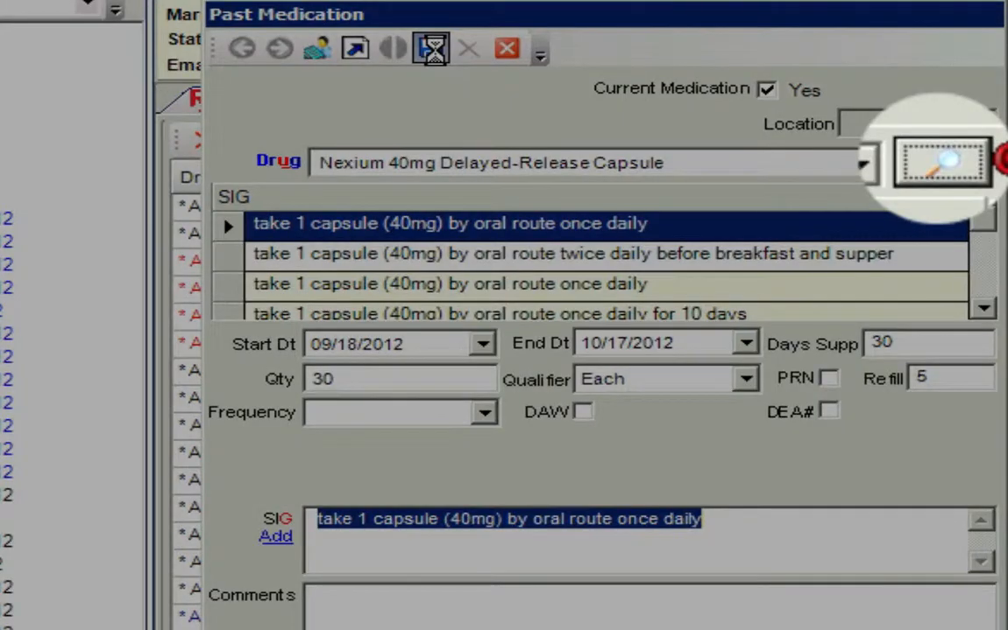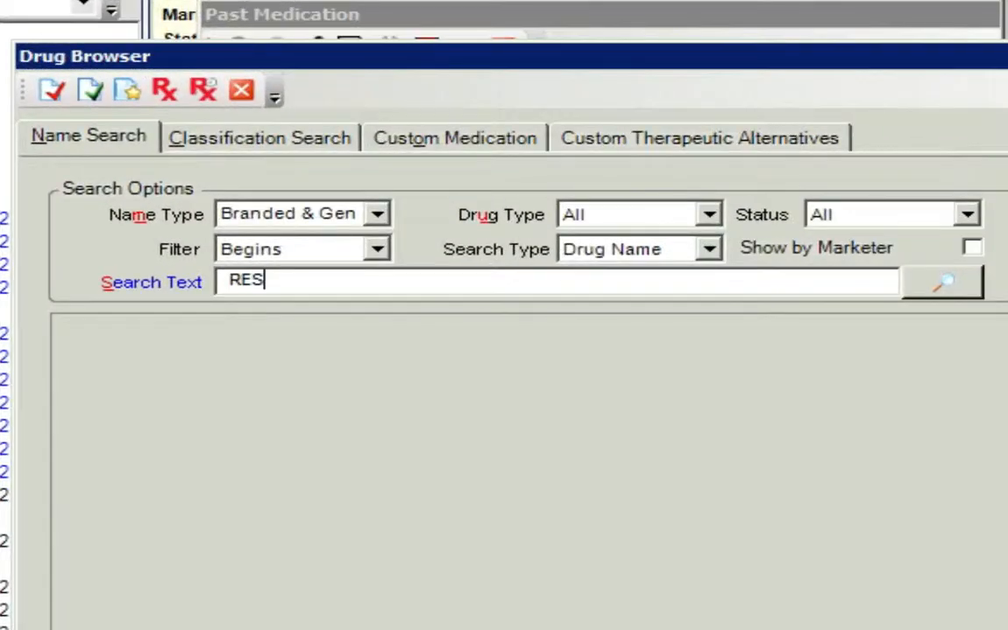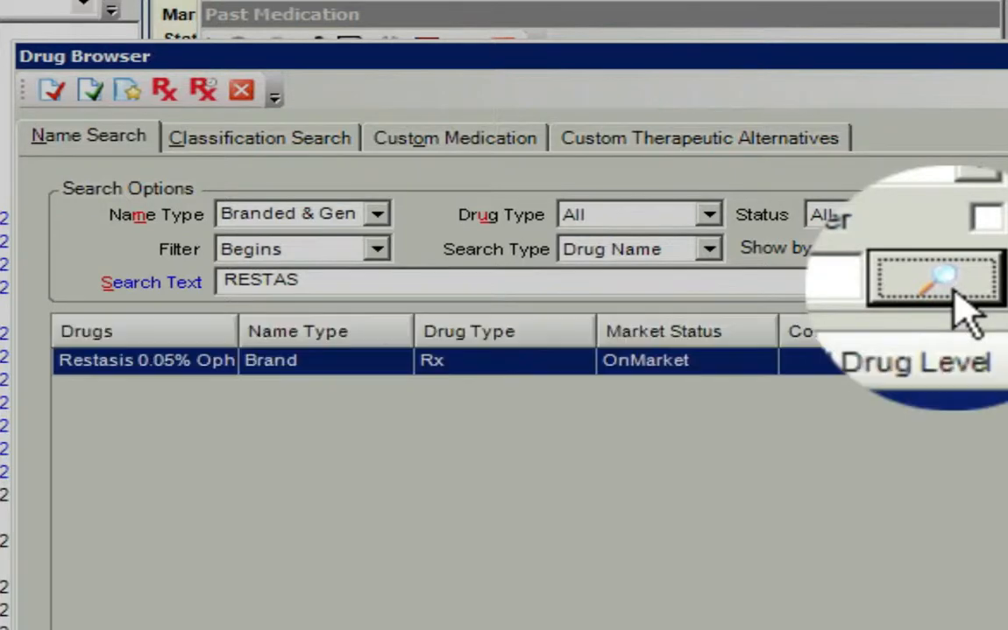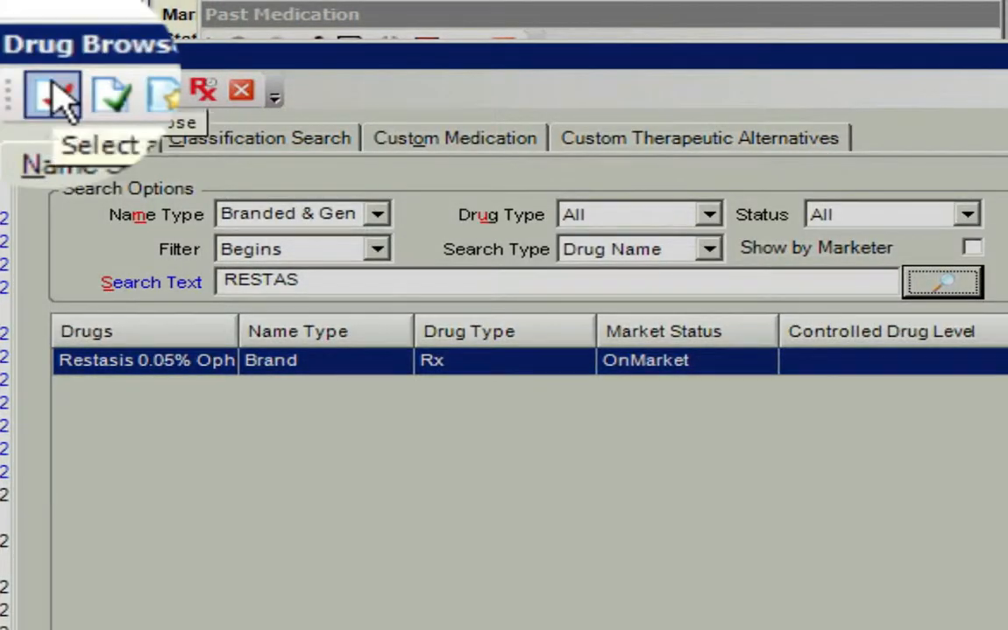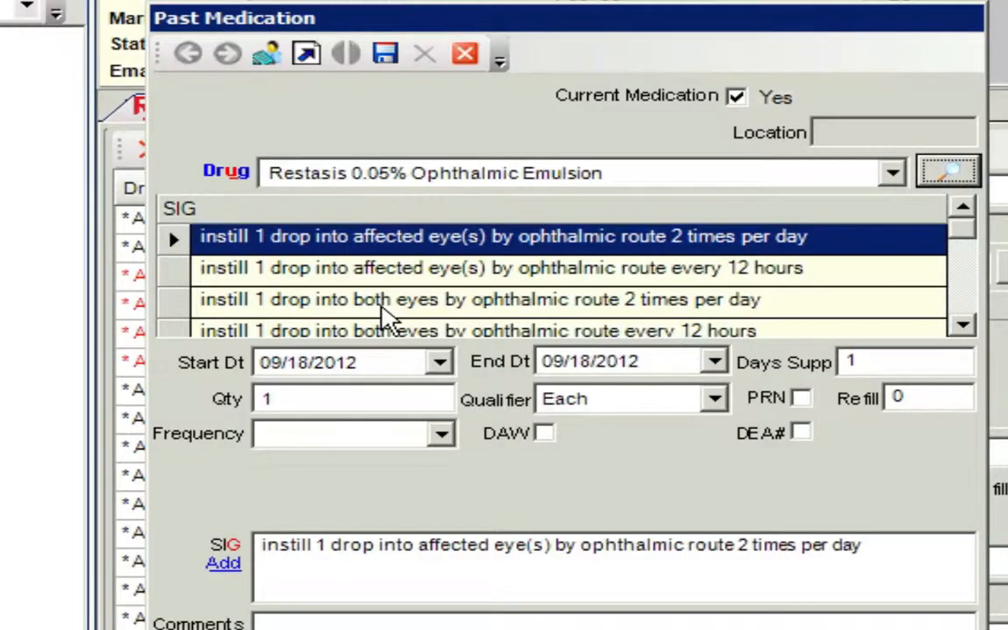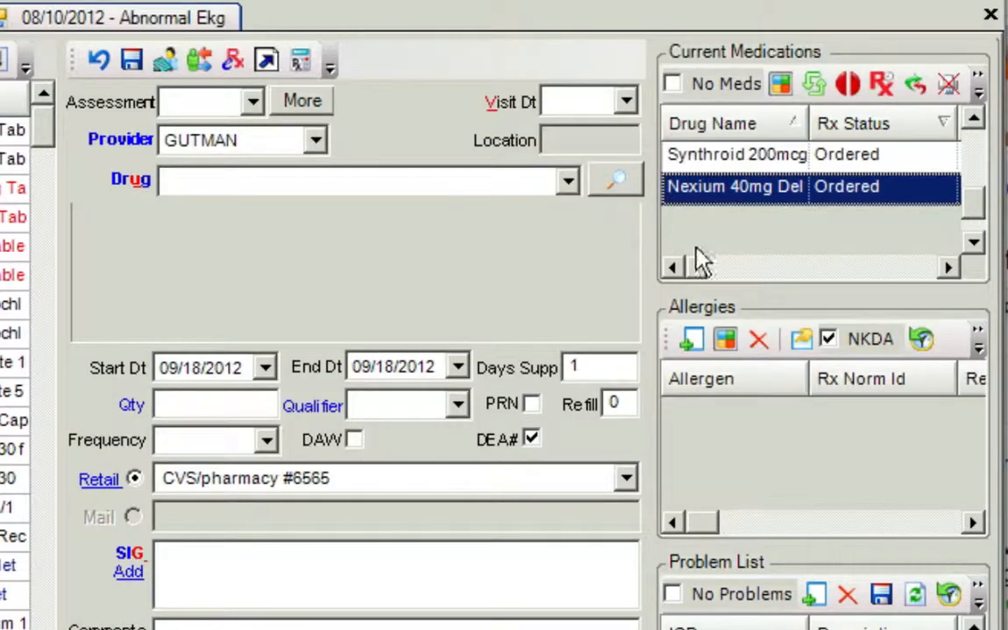When the medication does not show up in the drug box, we'll click the magnifying glass and hit search. We'll type in a few letters and select the most appropriate medication. We pick our SIG, but because this is an outside medication, it's not really important to enter the day's supply, quantity, or refills.